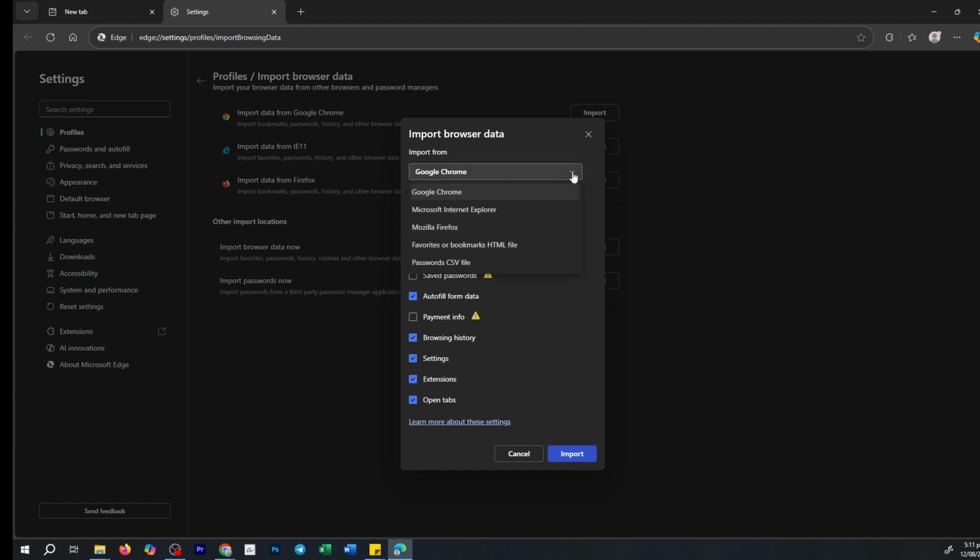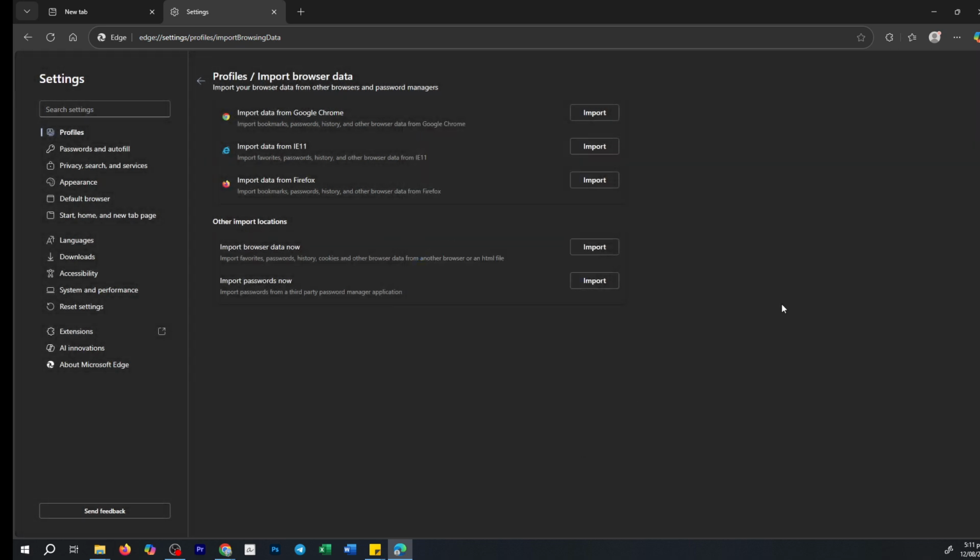Next, you'll need to select your preferred source browser. This is the web browser where your favorites are currently stored. Ensure you choose the correct browser to avoid any confusion or frustration later on. Once you've selected the browser and confirmed the correct data type is the only one checked, you'll go ahead and click Import. The import process will only take a moment.